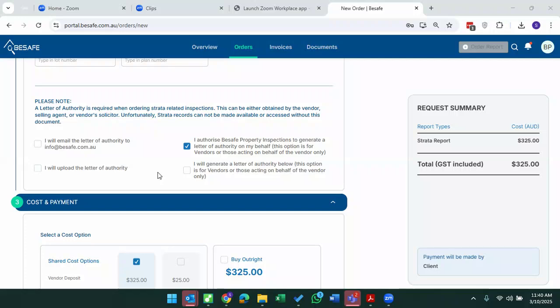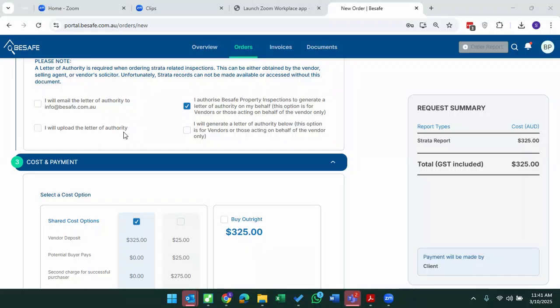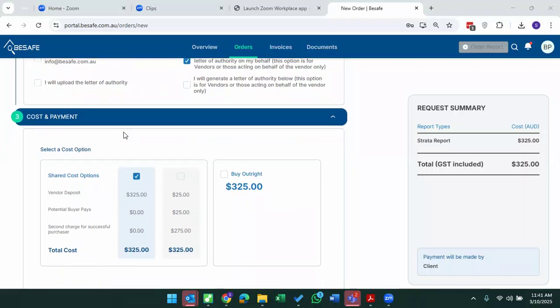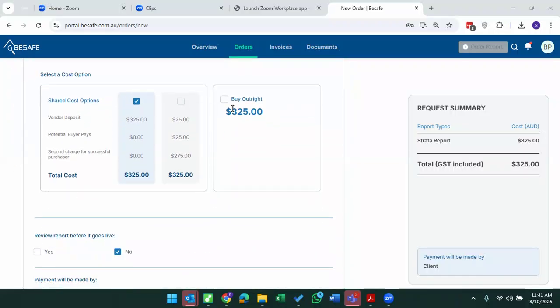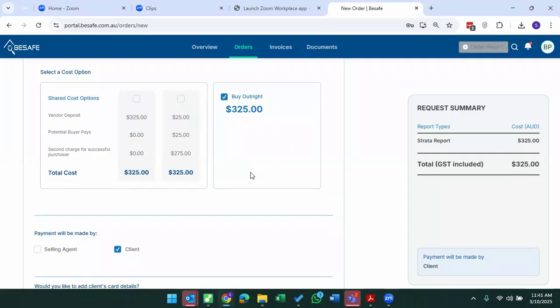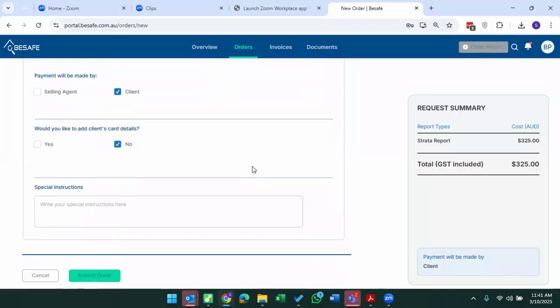Reason being is we can generate a letter of authority on your behalf. You just need to tick us to do so. For example, you would tick this one here. Okay, and then we can create the letter of authority based on the information you have provided to us. And again, you have the option here, so the $25 shared option, or if the client's happy to pay for it outright, you do have that option as well.